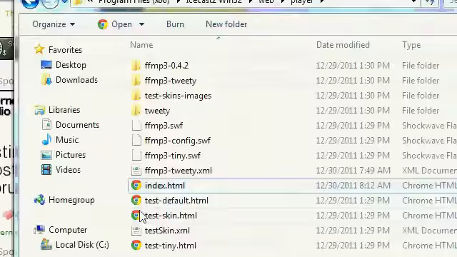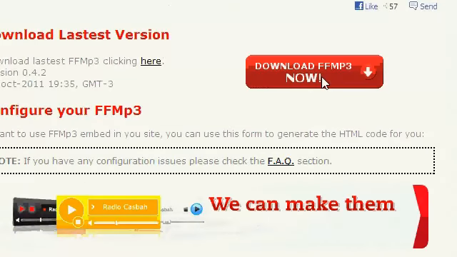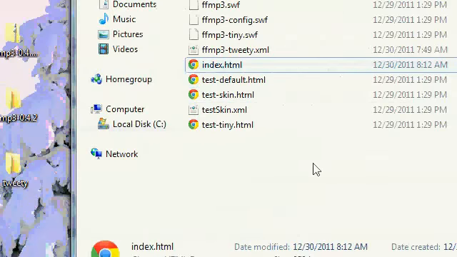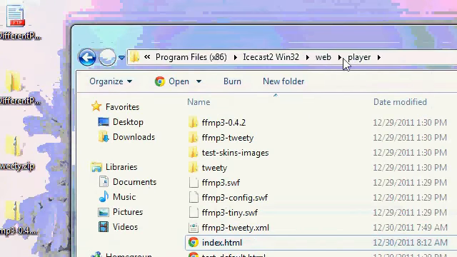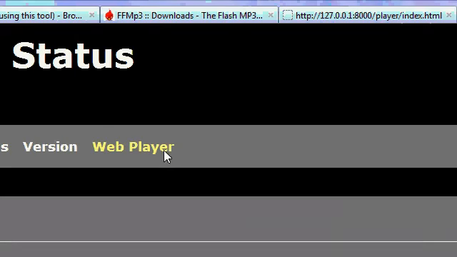So now once that's done, and we've downloaded the skin and the configuration files for FFmpeg3, we can extract those two files to right here. And then once that's done, we open up those files and we put everything into the same folder. That's why we need this player folder underneath web, underneath the IceCast server. So once that's going on, I'll go ahead and give you a look at what's going on with the IceCast server and the web player.